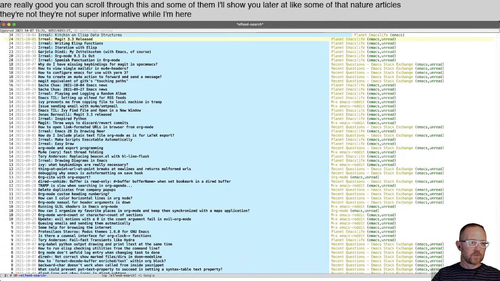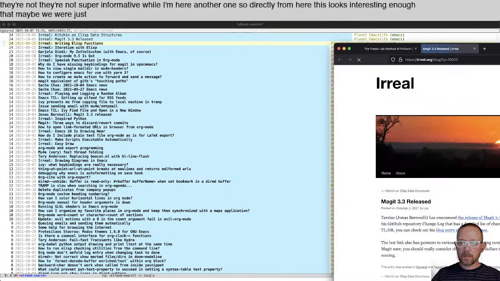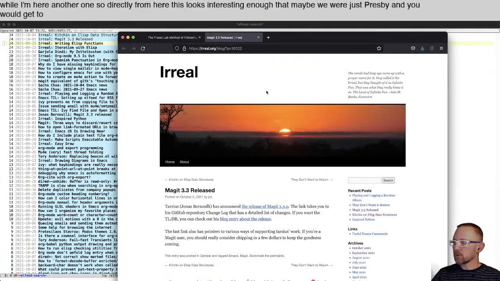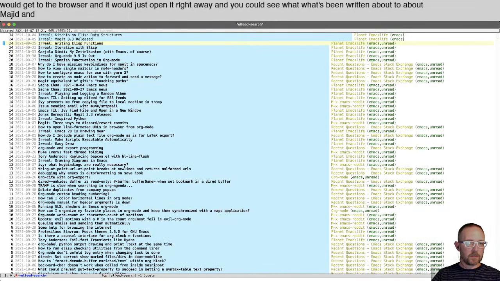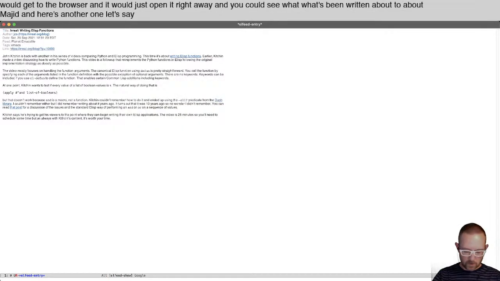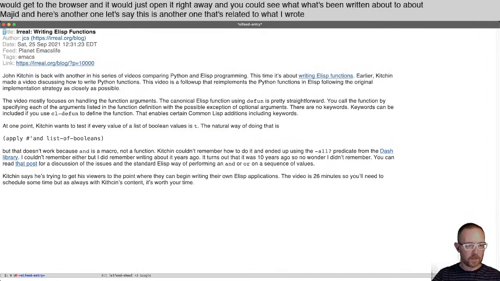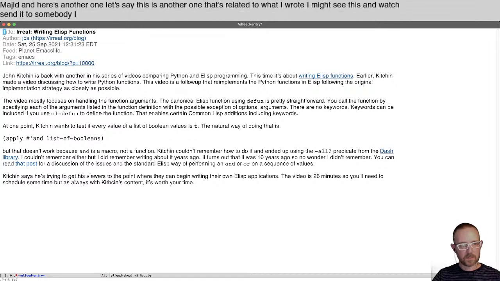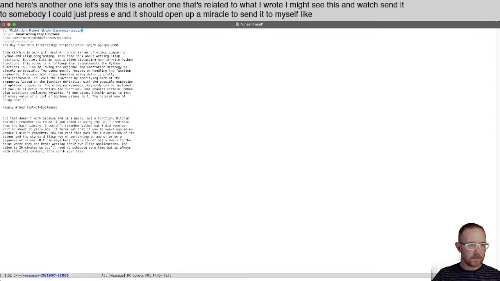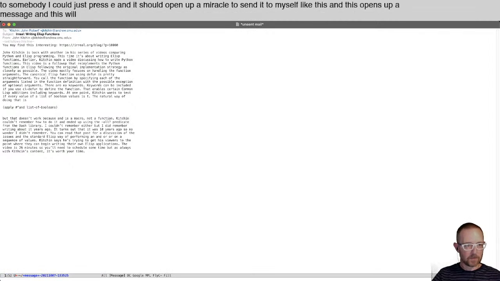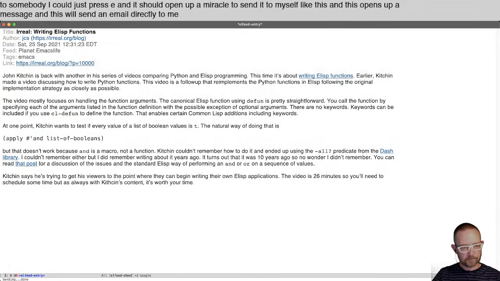Here's another one. So directly from here, this looks interesting enough that maybe we would just press B, and you would get to the browser, and it would just open it right away, and you could see what's been written about Magit. And here's another one. Let's say this is another one that's related to what I wrote. I might see this and want to send it to somebody. I could just press E, and here I'll just send it to myself, and this opens up a message, and this will send an email directly to me out of that.